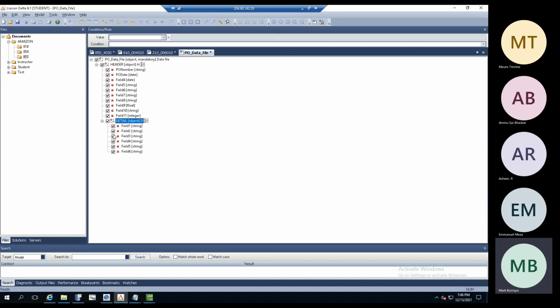Now, if I decide for one reason or another that I want this detail to actually be a sibling of the header, you can grab this, drag and drop it to data file, and it'll reorganize itself in such a way that we have the detail set here. And vice versa, I can take this, drag and drop it back and drop it into the header.